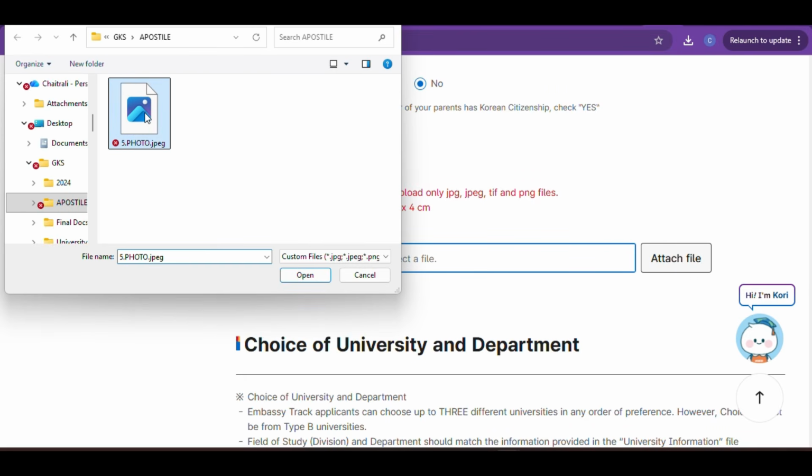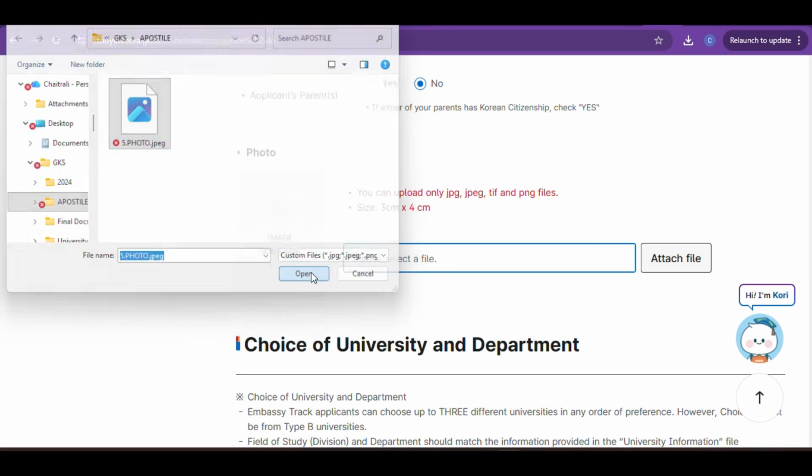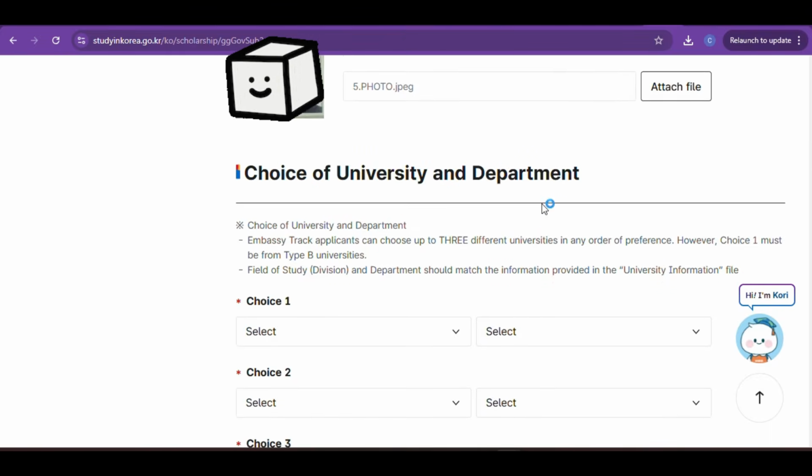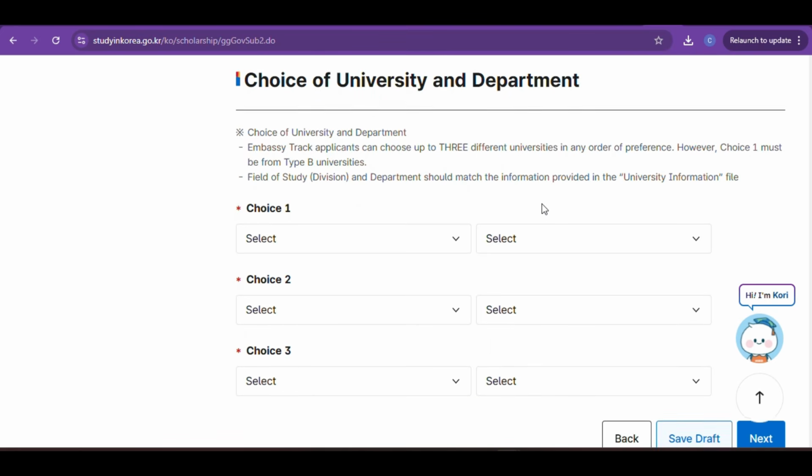So I've made a folder, and from that I am attaching the files. And this file should be in the JPG format. It shouldn't be in PDF format. Then you have choice of university and department.